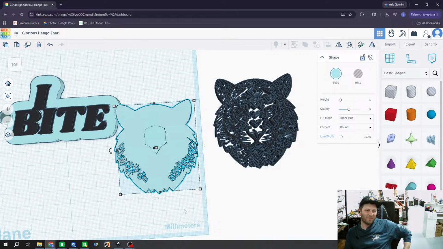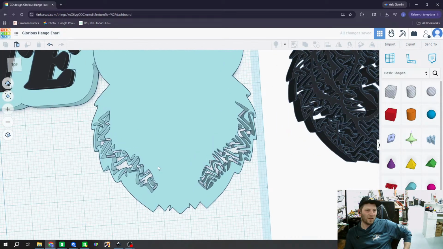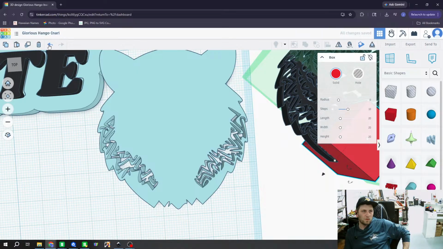It does not like that. It does not want to fill in those holes. Why do you not want to fill in those holes? What do I gotta do to make you understand? Just fill in the holes. Alright. Didn't want to do that.